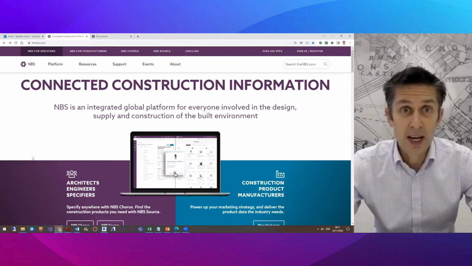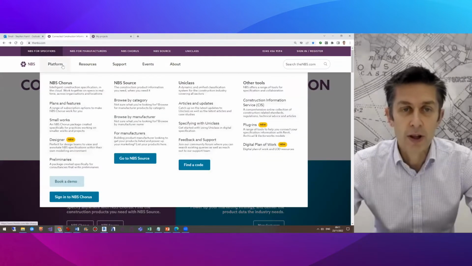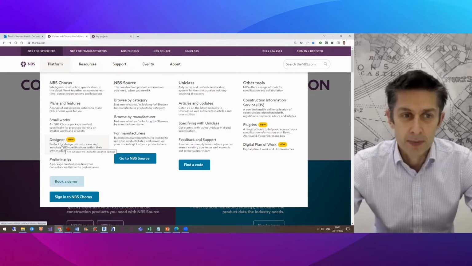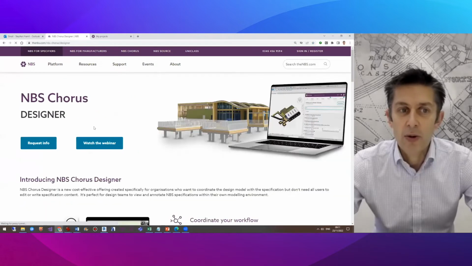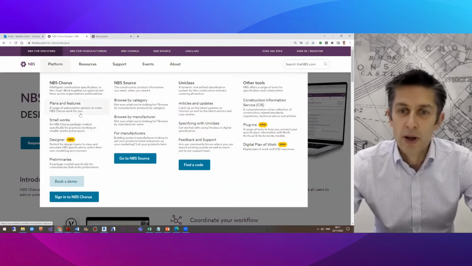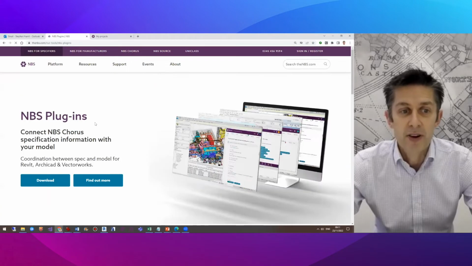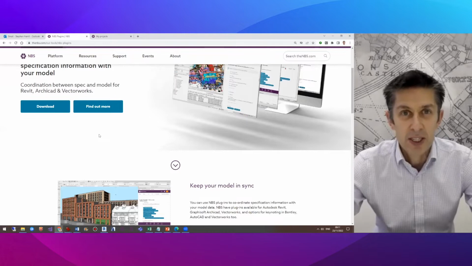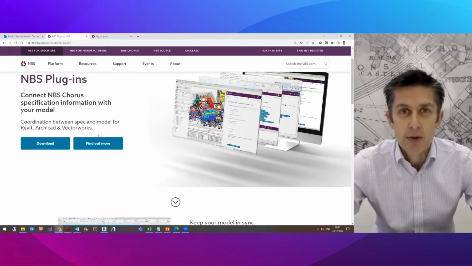If you visit our website, thenbs.com, and go into the platform area, you'll see that Chorus Designer is now highlighted as one of the new angles for NBS Chorus. There's a page here where you can learn more about it. And if you come across to the right-hand side, we've just redone our support area on all of the NBS plugins and the functionality associated with them. So there are a couple of areas of the website that we'll send in follow-up emails that will recap this webinar.